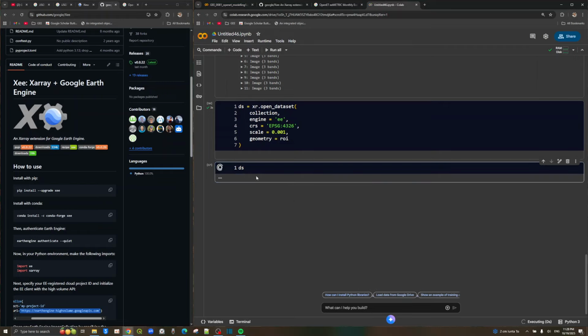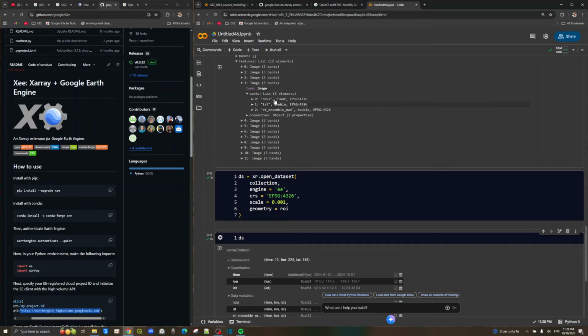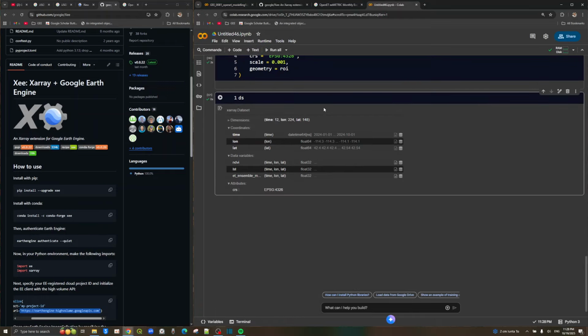If you print the data set, you can see the image collection format is no longer available. Now we have a multi-dimensional array structure with 3 variables, NDVI, LSD, and also the evapotranspiration. Their data is available through the time, longitude, and latitude. Here we have an array-based structure. From now on, the data set is available in Python, and we can use the Python functions and algorithms on this data set easily without any challenge.